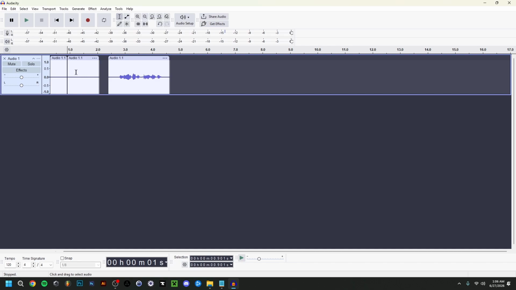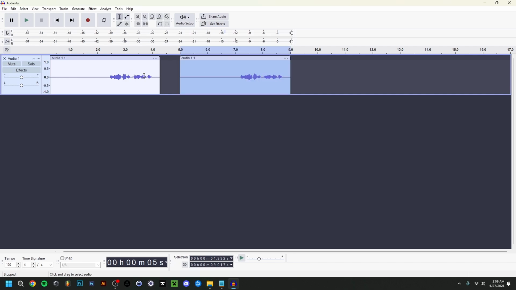If I do another Ctrl I, we obviously also have the option, if I click the whole track, just by doing this or double clicking, to do Ctrl C. I go a bit further, let's say around here, and do Ctrl V. That is going to paste it. So Ctrl C is copy, Ctrl V is paste. Once again, delete to remove that.